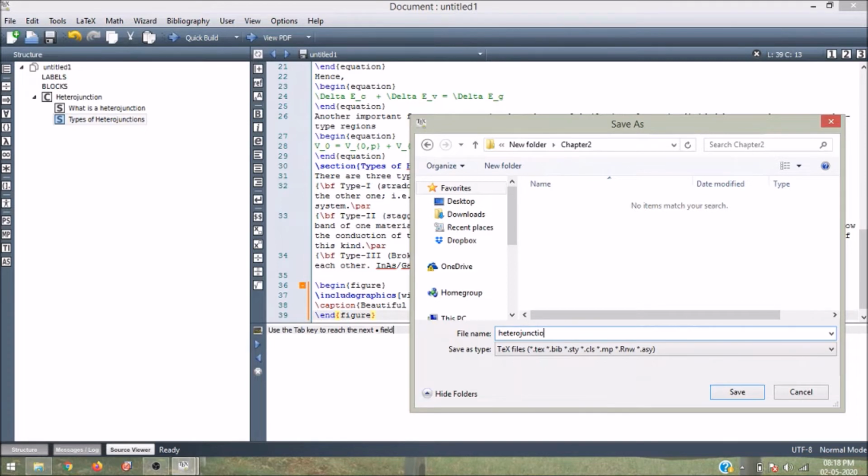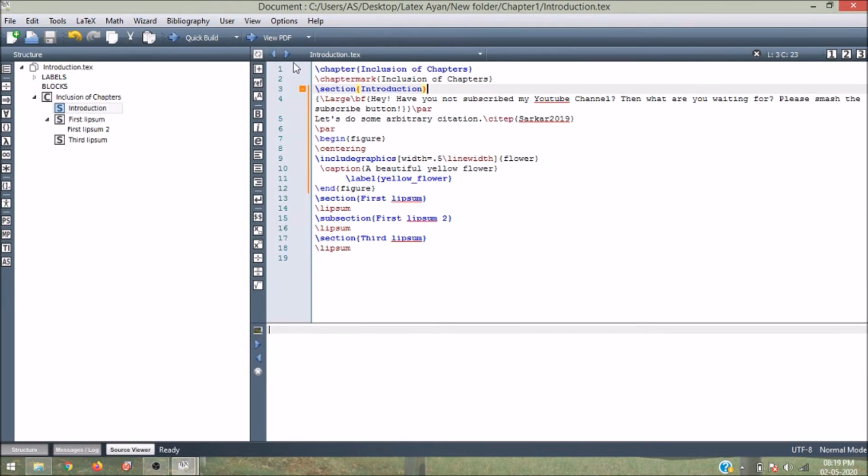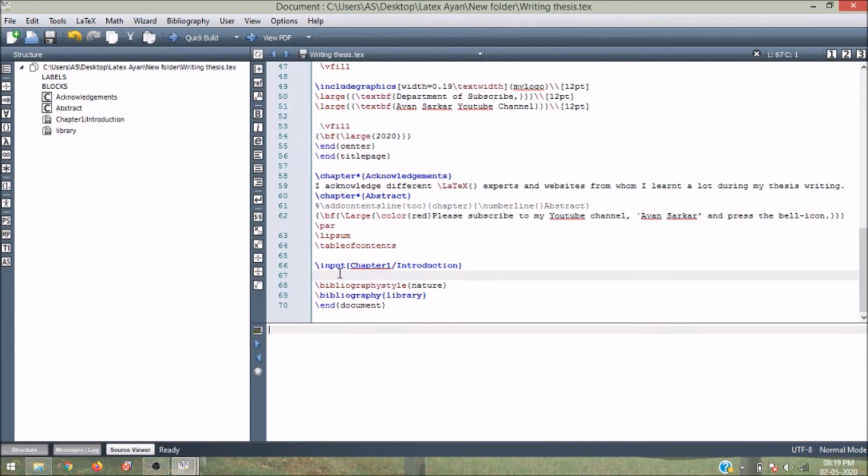I am giving the name here, and this name I shall mention in that main LaTeX page. Save it. Now I shall include chapter 2, so include chapter 2, which is the folder name where I have kept the chapter, and the file name by which I have saved that chapter 2 is hetero junction. So I am writing it here and saving it and going for compilation.